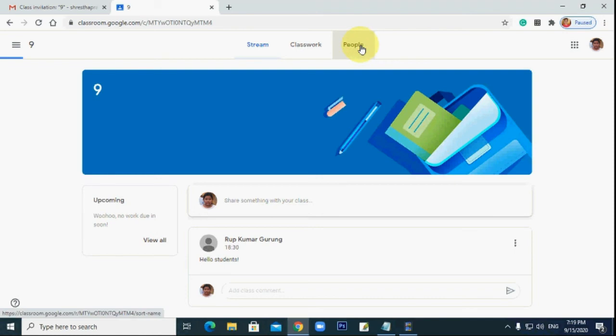And now you see here the difference. From the view of a student, you can see only stream, classwork and people. You can't see any grades or marks here, nothing, just these three. But in the view of a teacher, you can see marks and grades also. This is one more difference here.